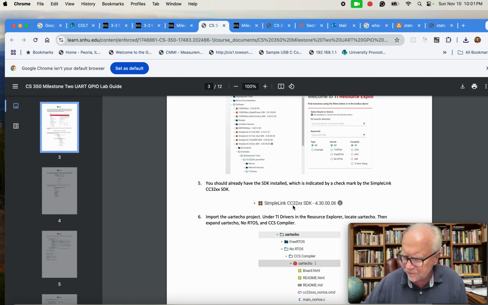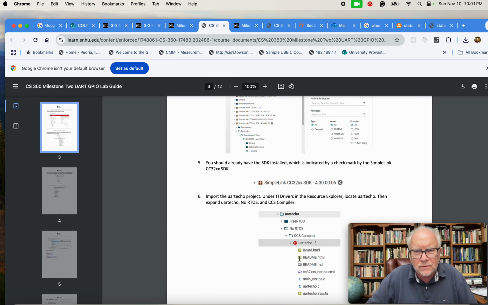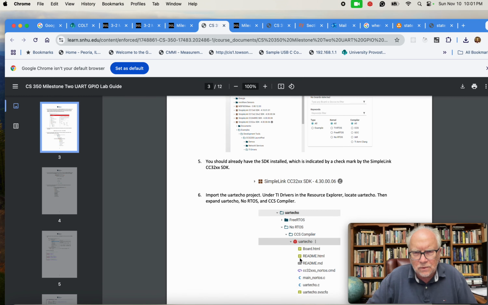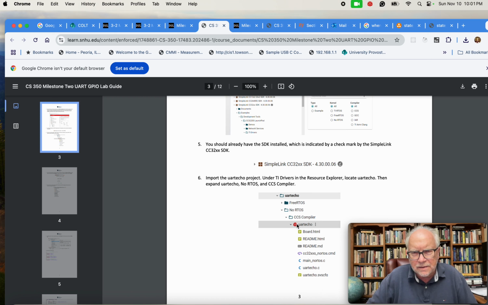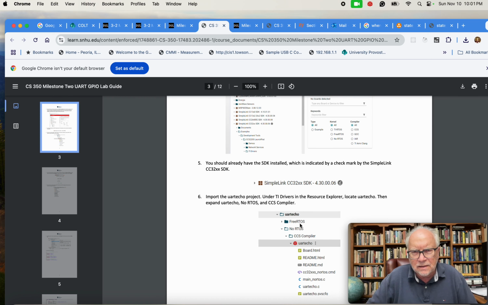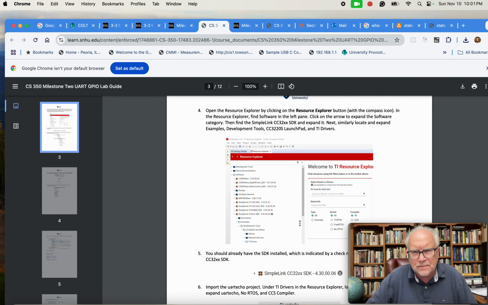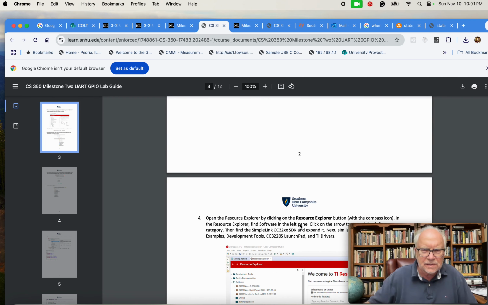I have CC32XX SDK 7.10.00.13. So if you go looking through the Resource Explorer for UART Echo using the paths that they take you down, you're not going to find it. So I'm going to show you how to find it.